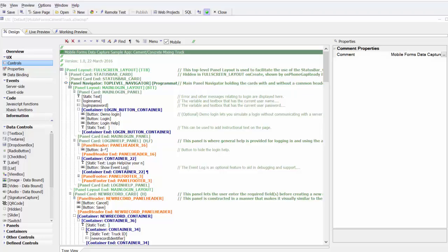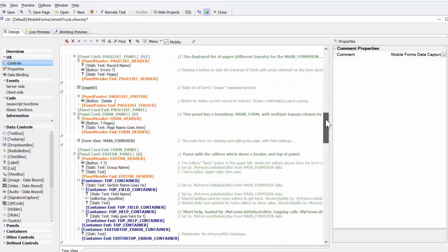This is the overview of the code of the sample data collection app built with Alpha Anywhere, the concrete mixing truck daily inspection application. I'm assuming that you have seen the video that shows you what the app is like, and that you've perhaps installed it with the video that shows you how to install the sample files, and that you've looked at the panel structure, the video that explains the panel structure, so you have some idea about how this is broken up into different panels and panel overlays.